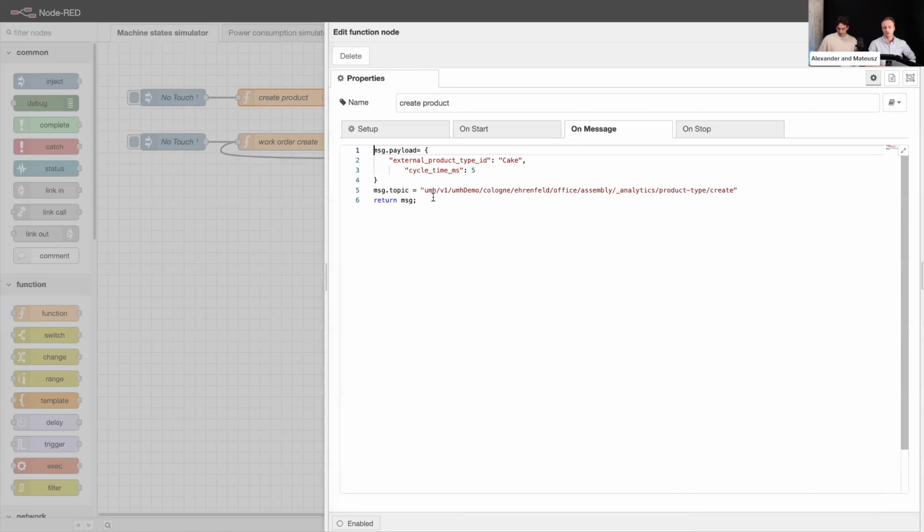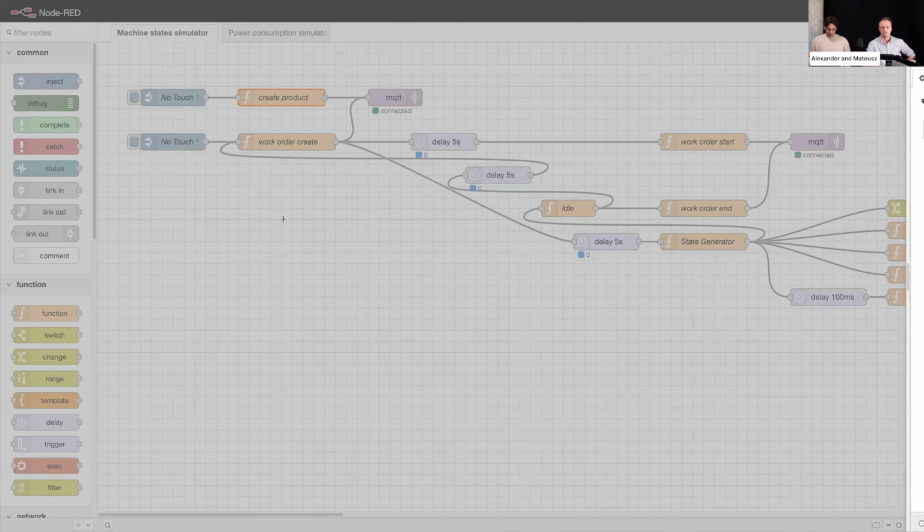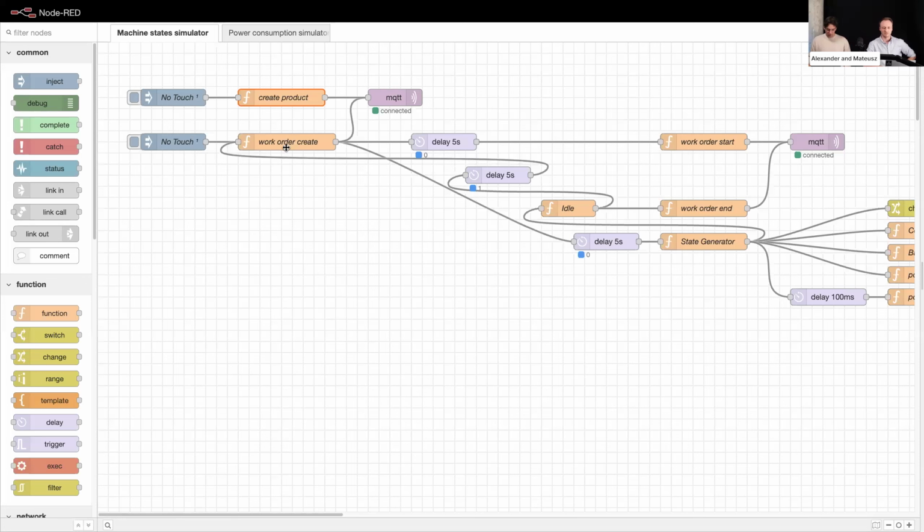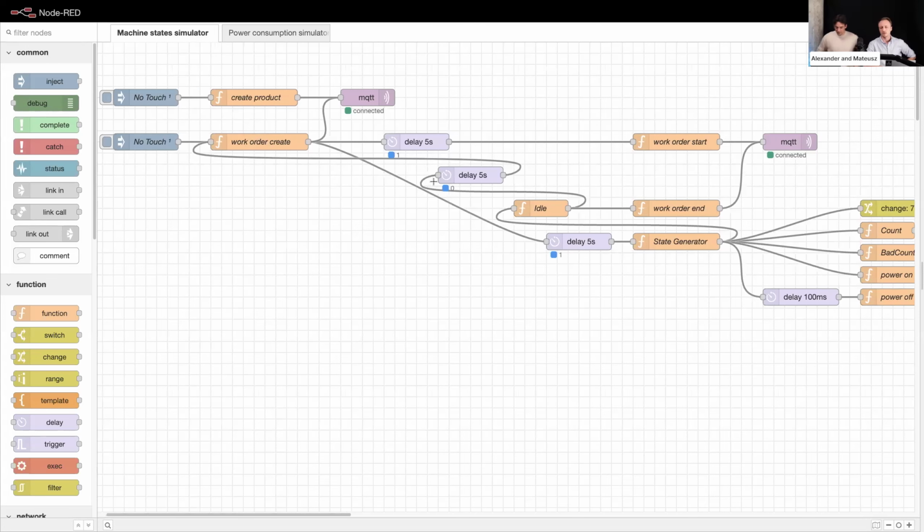There we go, way better. So we create a payload. Today we're going to be producing cakes with a cycle time of 5 milliseconds. Don't ask me what factory that is, but we create products, create work orders over here, which after a bit of delay are then being started.